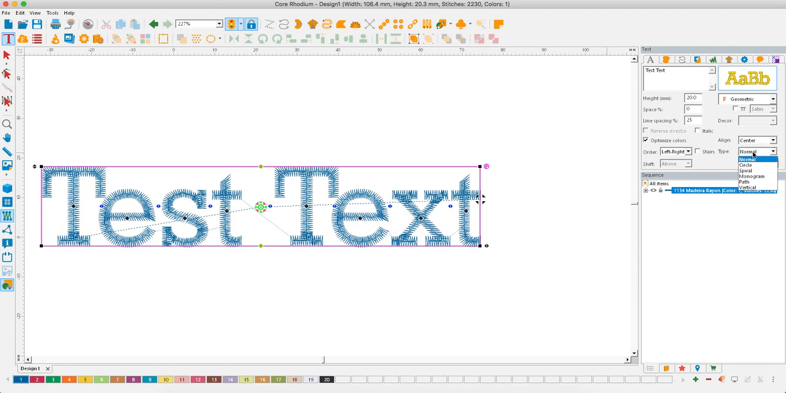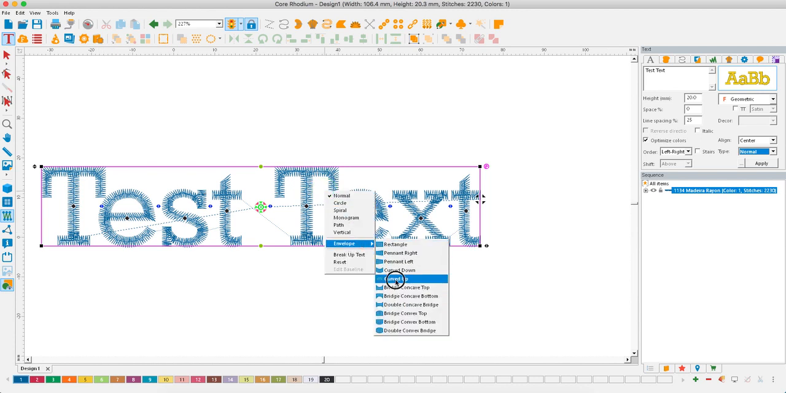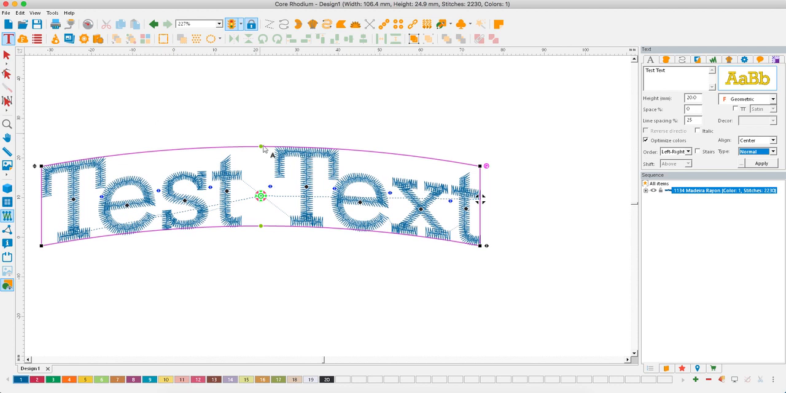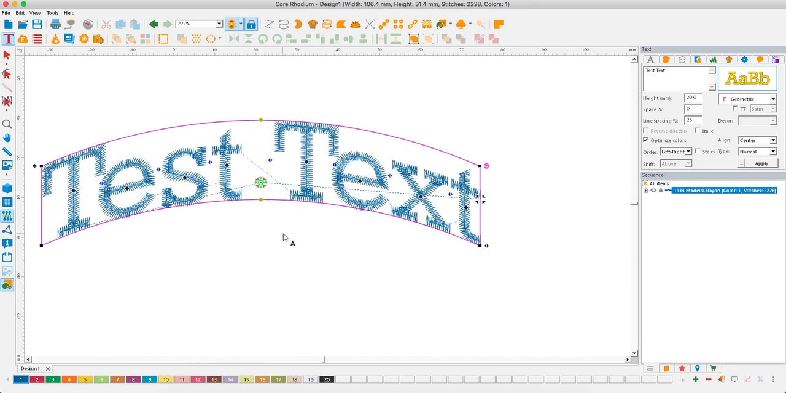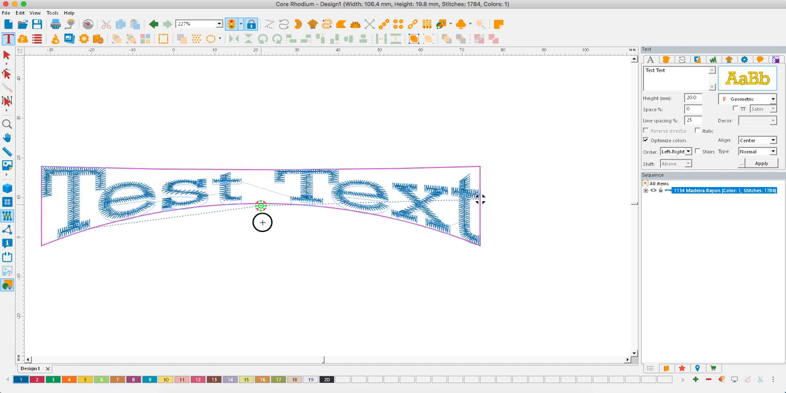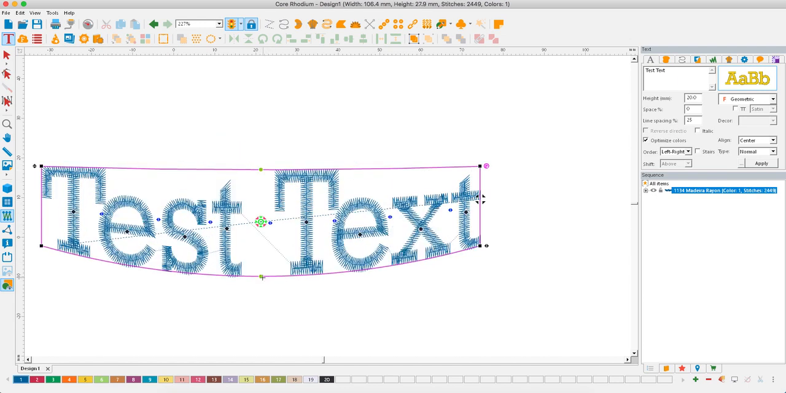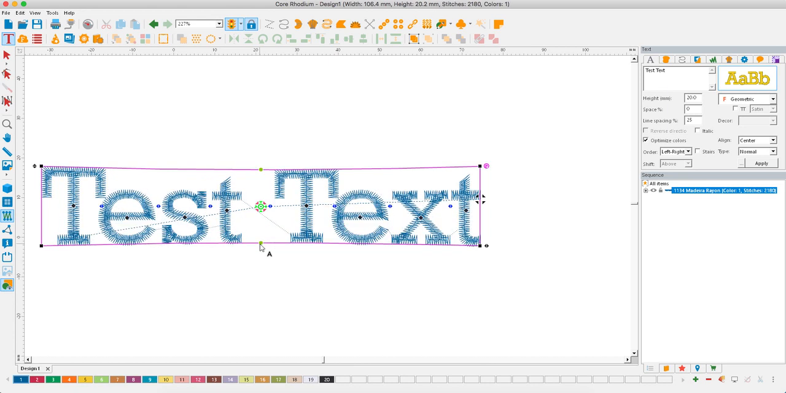And this type is normal. This is your straight line. You can right click and you can select envelopes, and you can choose any of the envelopes. If you want to increase or decrease the arc, hold down your control key on the keyboard, that's the CTRL key, and move either of the points, and they will both come with you. You can adjust them individually just by clicking and dragging, but if you hold the control key, both will move with you.